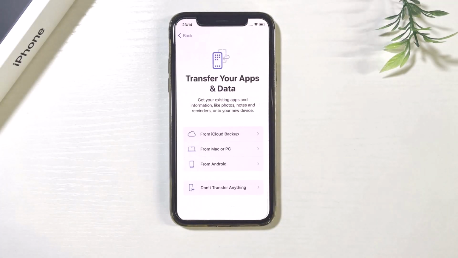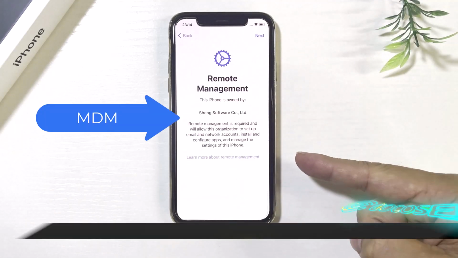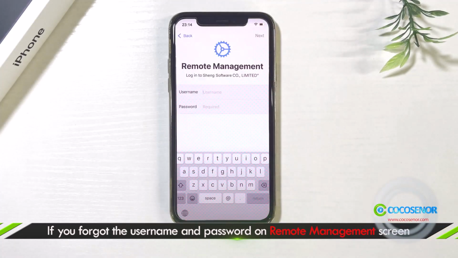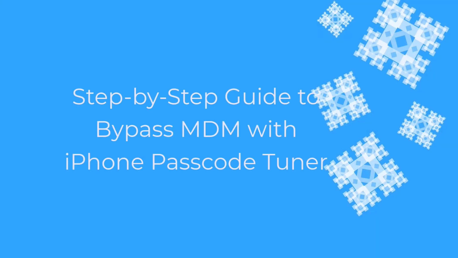If you've reset your iPhone or iPad and now see the remote management screen, that means your device is locked by Mobile Device Management, MDM. And unless you have the admin username and password, you won't be able to access your device. In this video, you can learn how to bypass MDM lock without a jailbreak using Cocosenor iPhone Passcode Tuner.